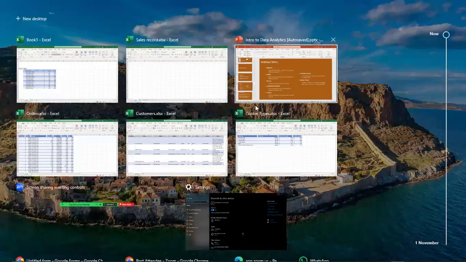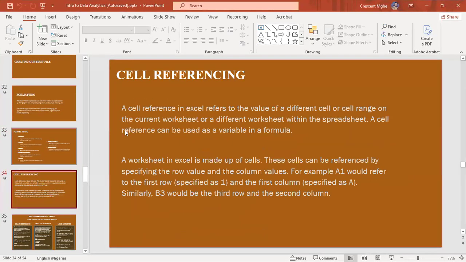Then what is missing? Let's quickly round it off. Then you also have done your cell referencing. A cell reference in Excel refers to the value of a different cell or cell range on the current worksheet or a different worksheet within the spreadsheet. A worksheet in Excel is made up of cells. These cells can be referenced by specifying the row value and the column value. For example, A1 would refer to the first row. Similarly, B2. So we've done this.